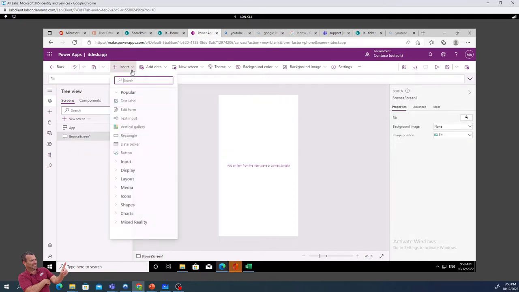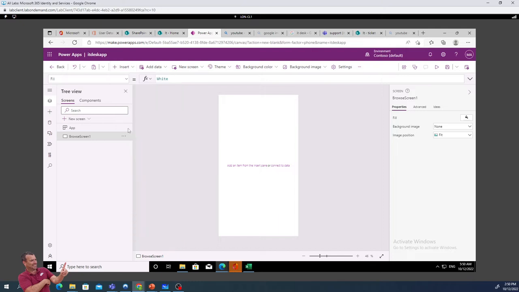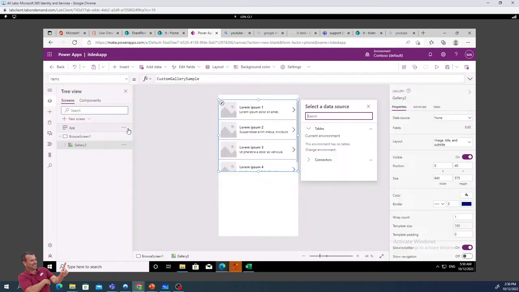So remember, I went to insert here and I clicked on vertical gallery. So you can note that in the tree view pane, the default name of the vertical gallery you just added is gallery 1, okay? So this is gallery 2 because I just removed one, but it's not very important. So gallery 2 represents the list of records that will be displayed on my first screen, the browse screen 1, from your data source.